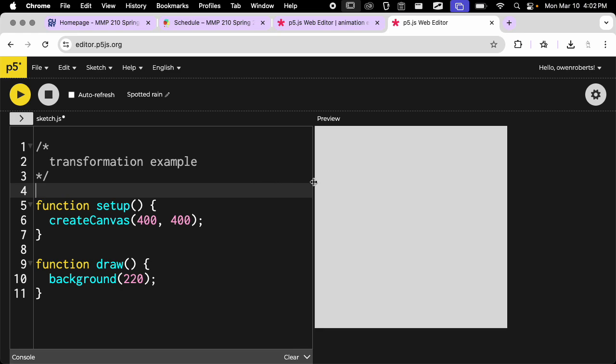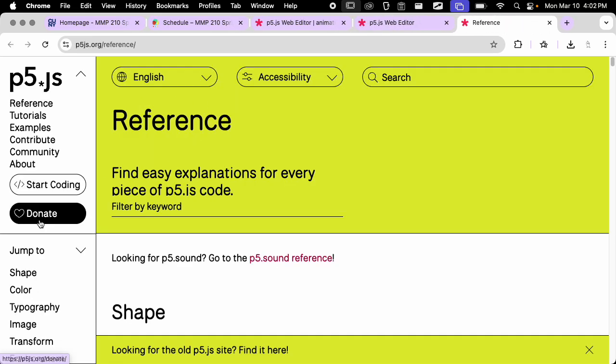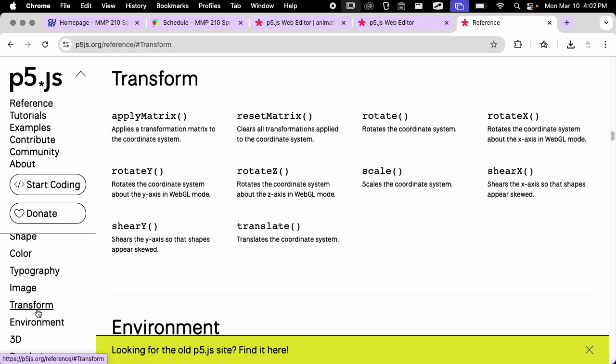And so when we're doing transformation, what we're actually doing is changing the basic settings of the canvas. If we look at the transform section, you can see there's a bunch of different functions here. We're not going to use all of these, but we're going to look at translate first, and then this is sort of the one we want to start with. But then we'll look at rotate, rotate X and Y. We'll look at scale, and we'll look at shear.